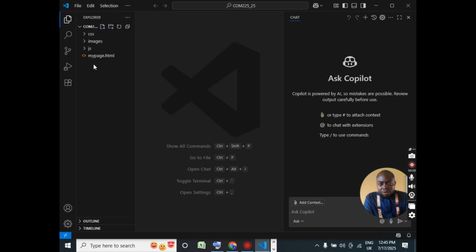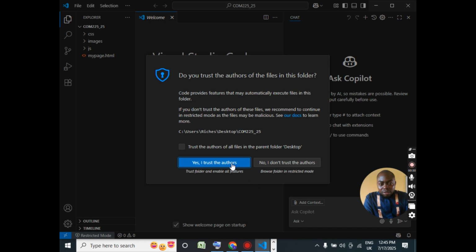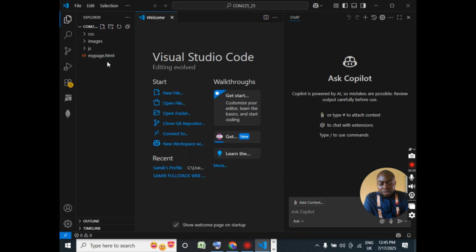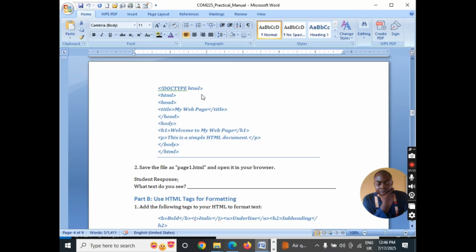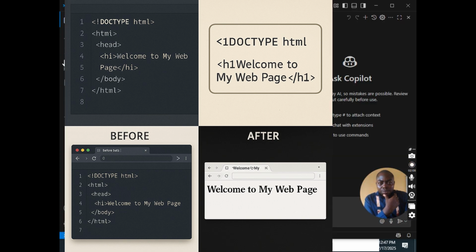Okay. So this is the page we created that day. You remember that? My page.html. Today, what do we expect to do? We are expected to type this page. So we are going to save it as page 1. So let's go back to VS Code.